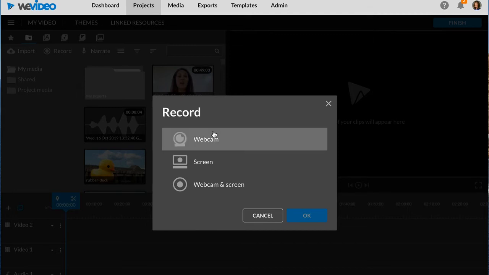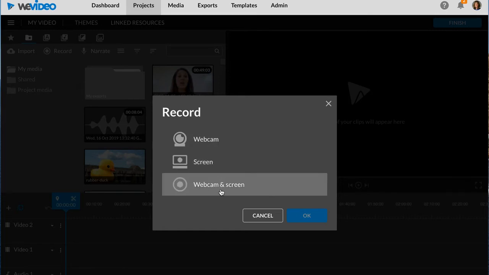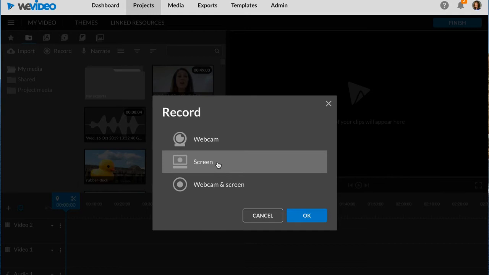recording. So I can do a webcam, which is going to record just me. I can also do a screen recording, so that's what we're going to be doing today. Or you can do a combination of the two where it will capture your screen and then it will also have a little webcam of you in the bottom corner of your screen, which is kind of nice as well. So in this particular case, I'm just going to do screen and click OK.